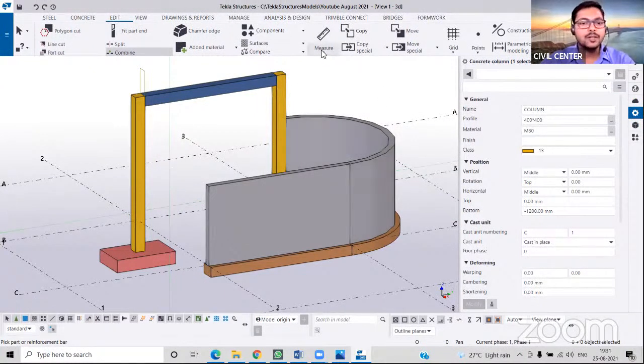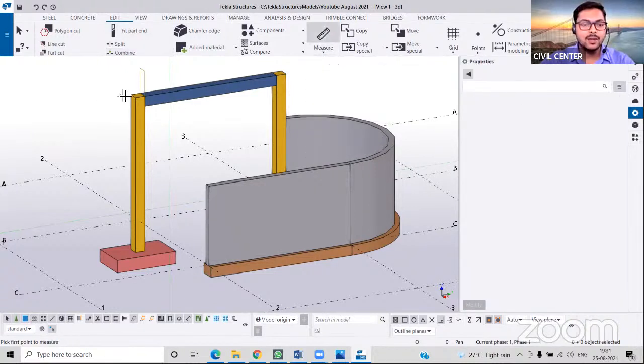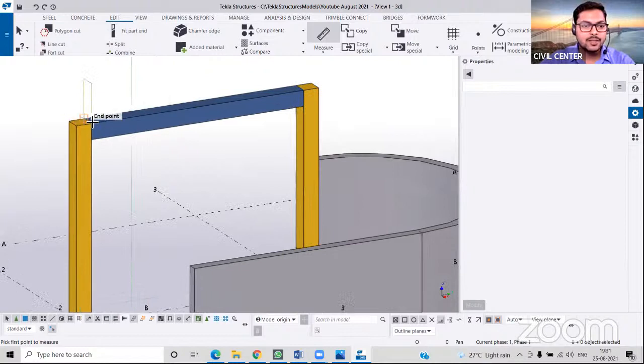Now if you want to take a measurement also, you can do that by using this one. Suppose you want to take a measurement from here till here, just the midpoint. You can just use the measurement tool over here, and like this you will get the measurement.